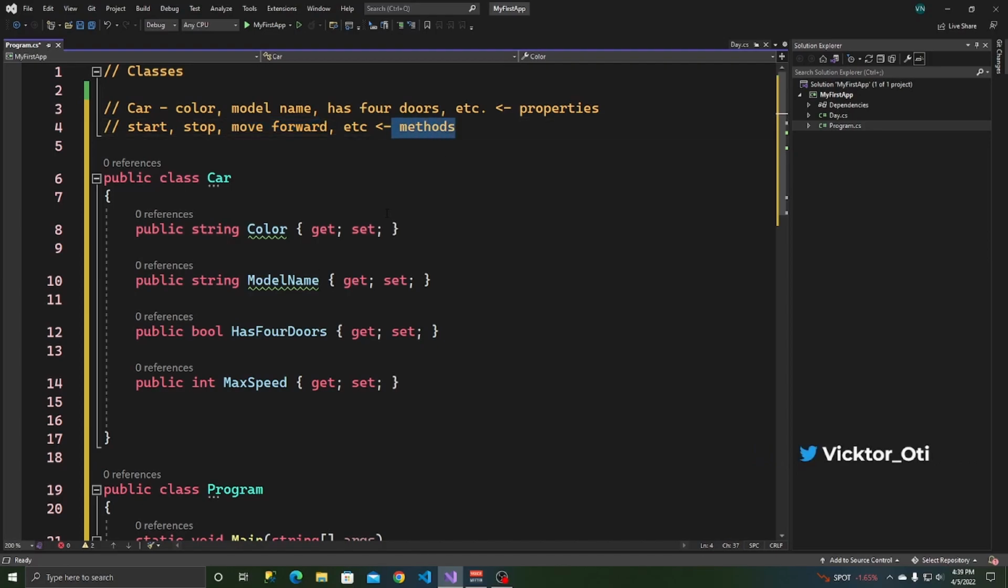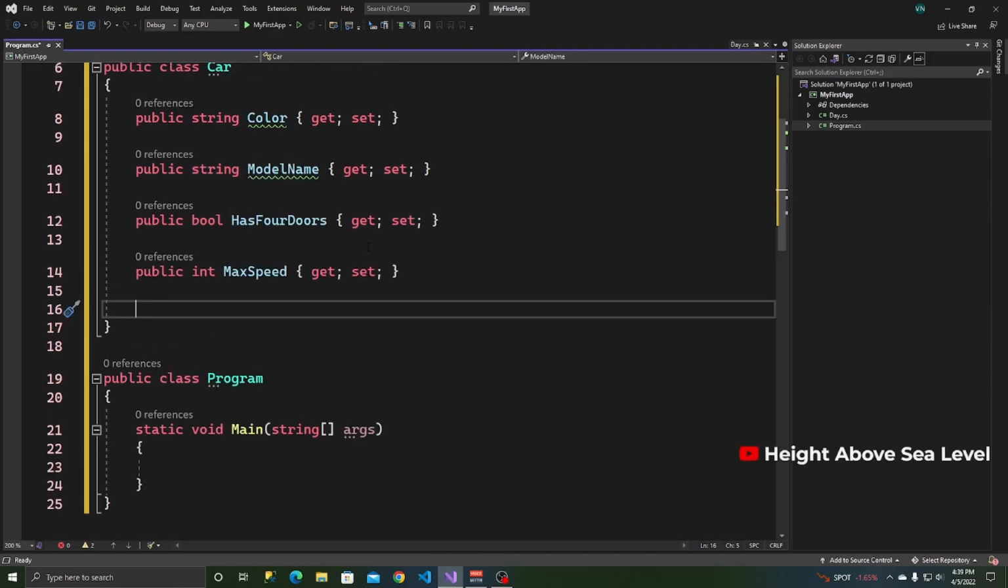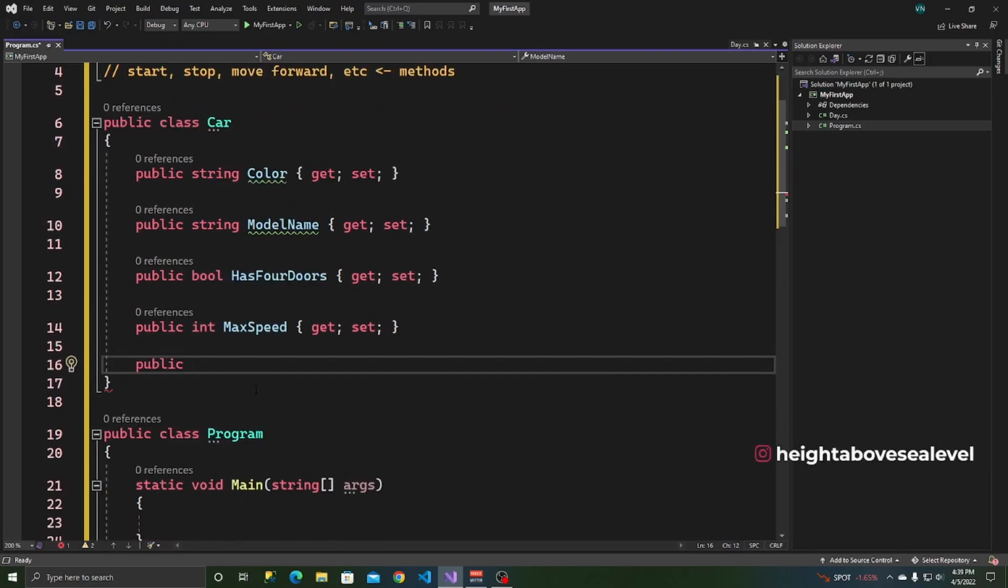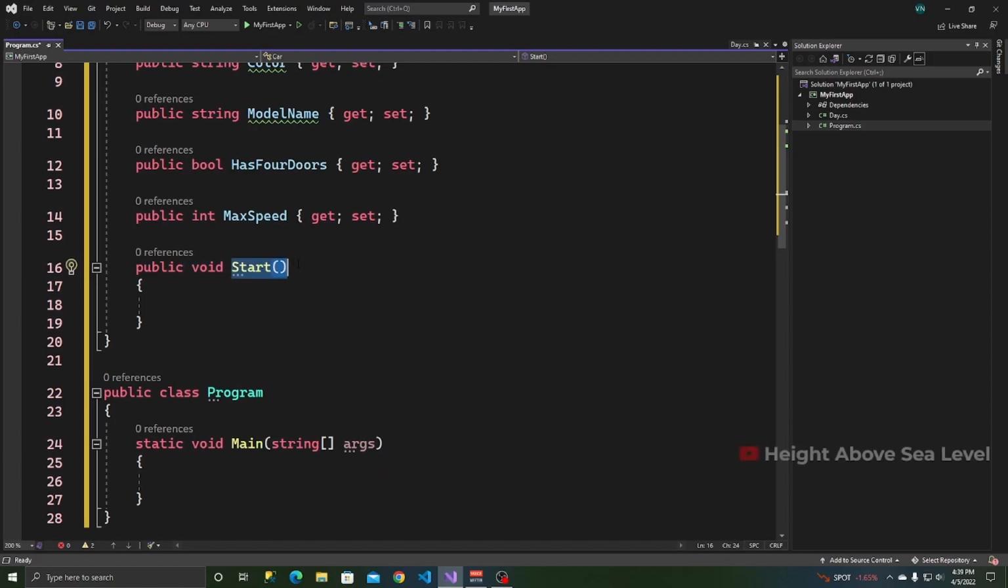Those are called methods. So how do we declare methods? Again, this is just an introduction, so I'm going to show you how to do it. You say public, which means the method that you're declaring can be accessible anywhere in the code. Void, and then Start and parentheses. This is how you declare a method. So what is this void? Void means that this method doesn't return anything.